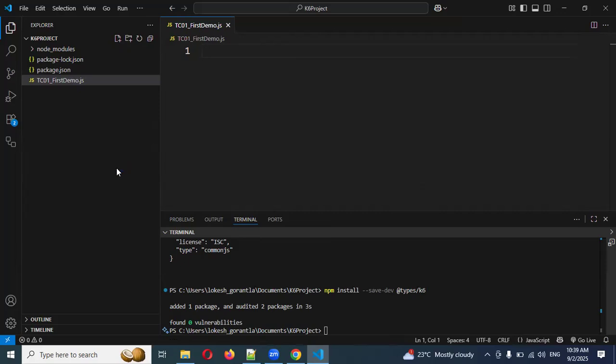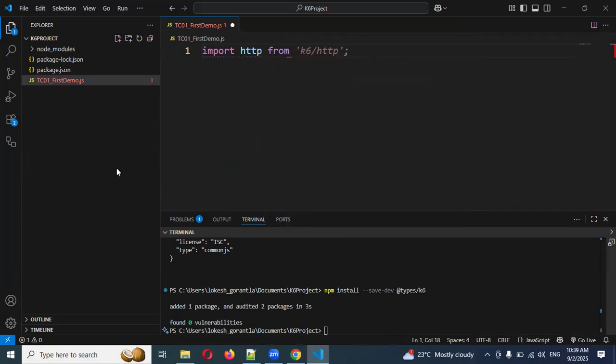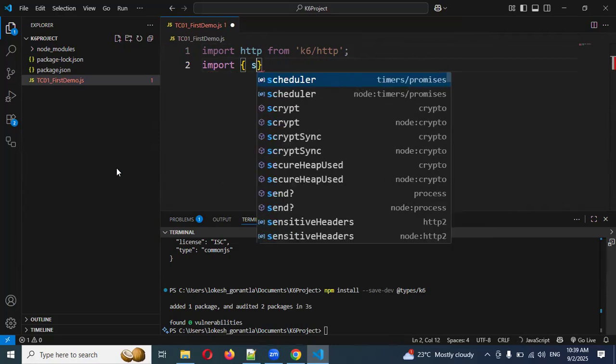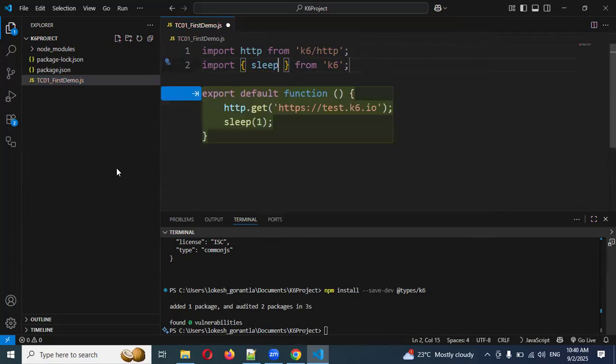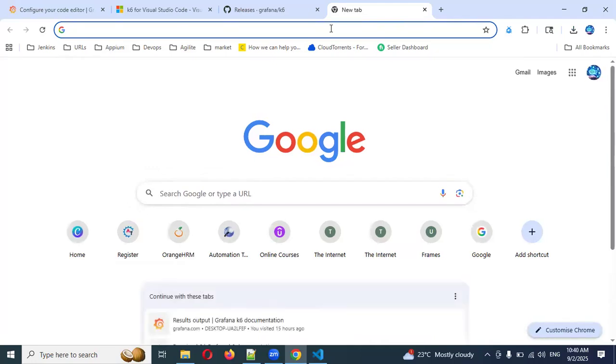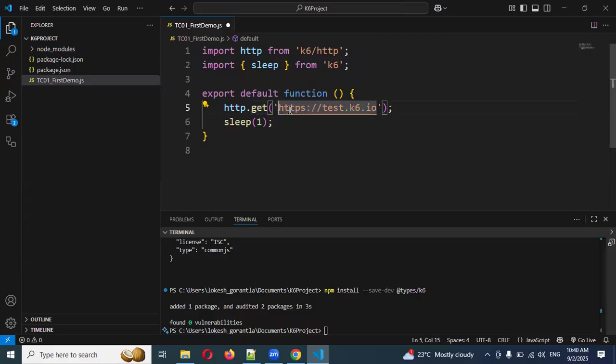Now what else do we need to do? We need to import first. Import http from k6/http. And then we need to import the sleep functionality because we need to see some waiting time for this. Then export default function and then http.get. This is the get functionality. For this I'll take google.com. It will not fail, because of that I'm choosing this particular URL. Now I'm going to save here.